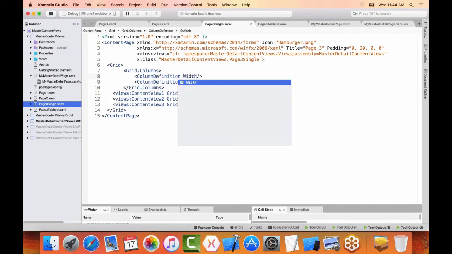And for each column, you want to set the width property. By default, the width is just an asterisk. And what this does is it takes up the remaining space. That's what the asterisk means. So if I have one column, it'll take up all of the space. If I have two columns, they will share the space 50-50. So in essence, we're creating these scalable columns.